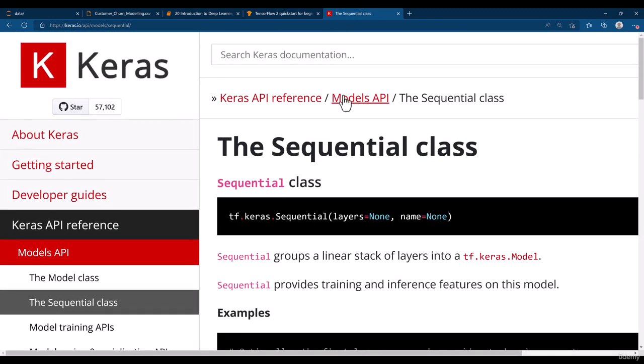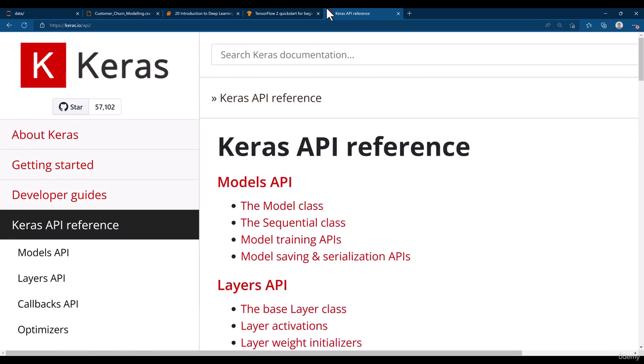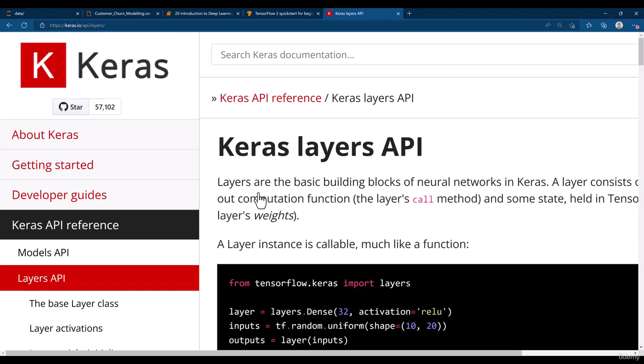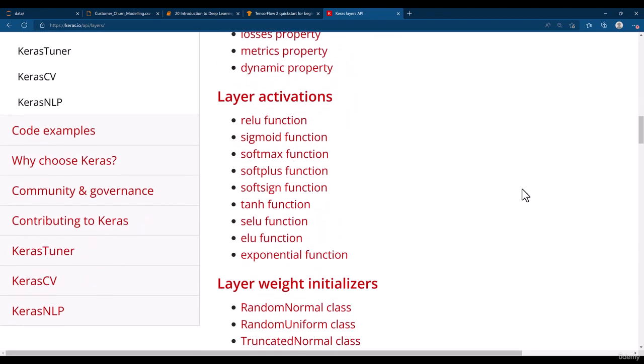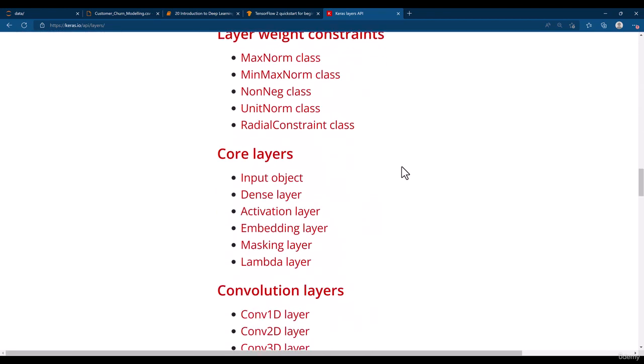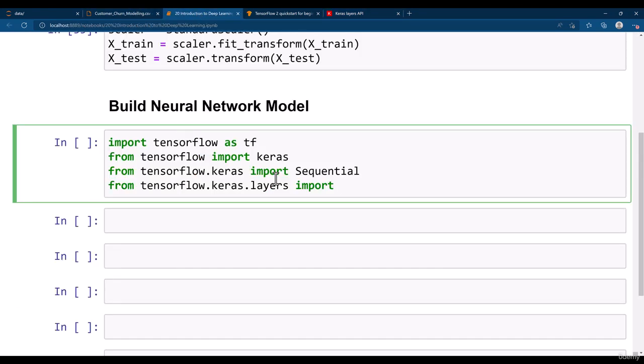Alright, so for that you need to go back to the reference API, and then get these layers API. Inside this layers API we have many types of layers. Those layers we can directly call here. So from tensorflow.keras.layers import Flatten, then I import Dense, thereafter I also import Input. So these three types of layers I imported here.